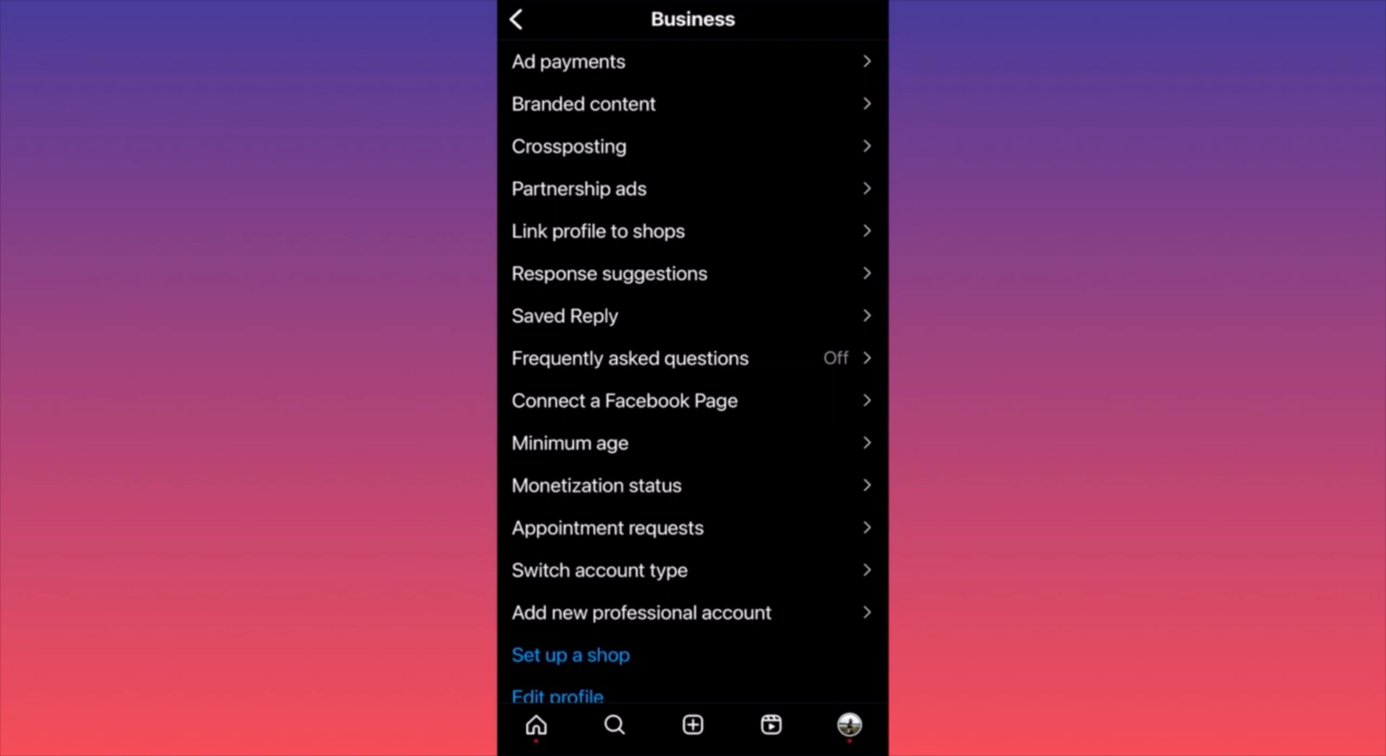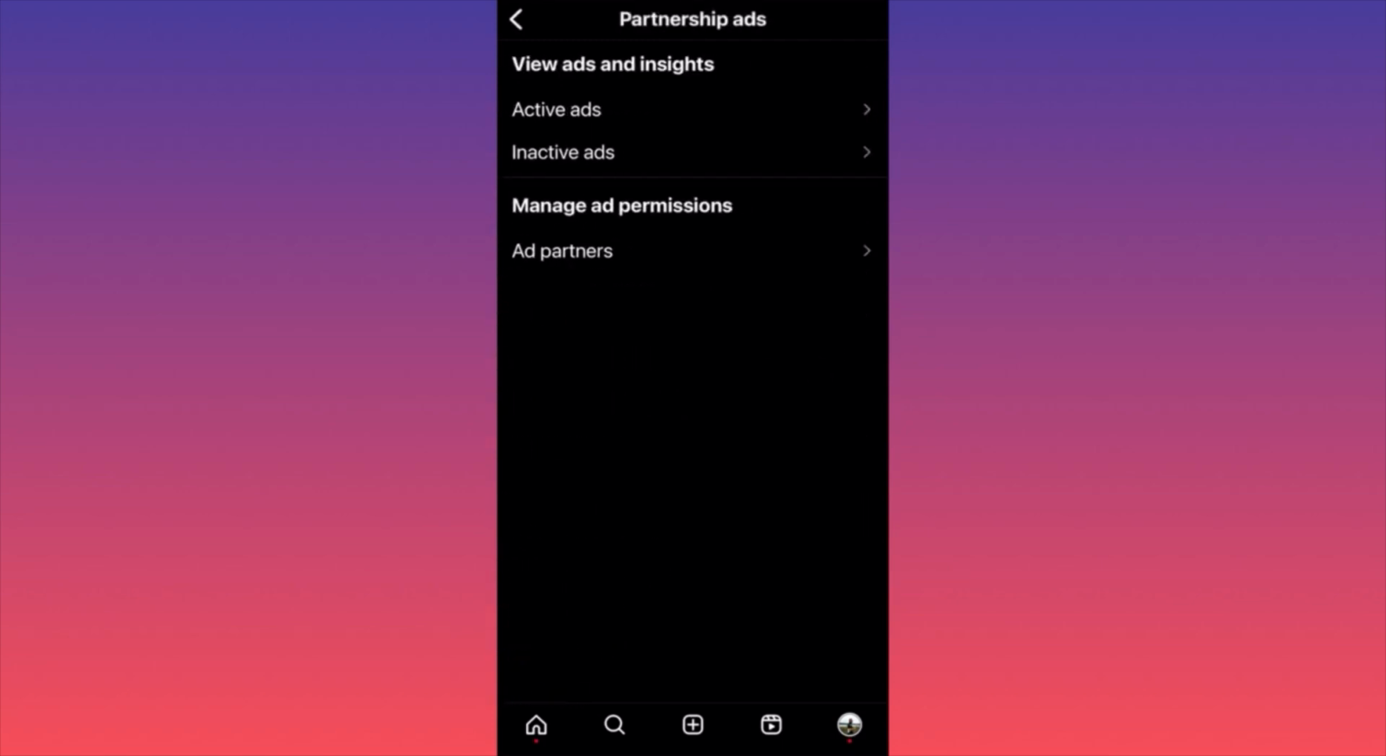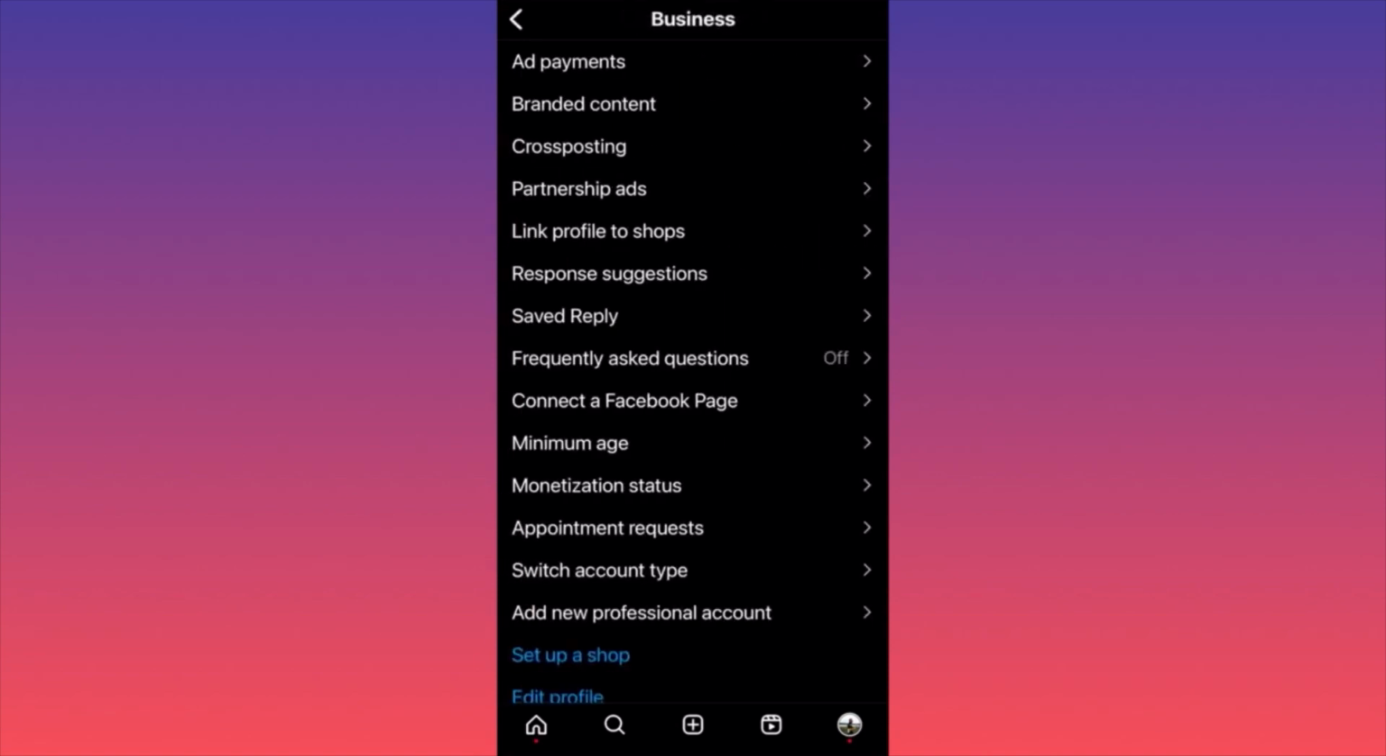Next option would be over here, partnership ads. Essentially, if you have a brand deal, or if you're running your own ads, you have to set up a label and mark the particular ad, saying this is a brand deal, this is a sponsorship. There is a financial incentive for you to post this type of content or product.